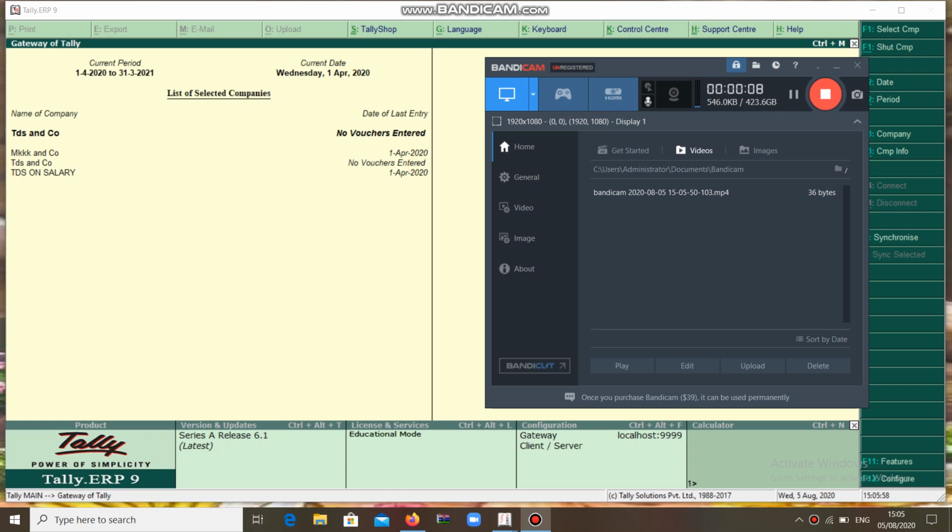Today I am going to explain the creation of TDS. TDS means tax deducted at source. Whatever the sources of income are there, the government is deducting taxes. For example, TDS on rent of land and building, rent of plant and machinery, commission, interest on security, winnings from horse race, winnings from crossword puzzles.